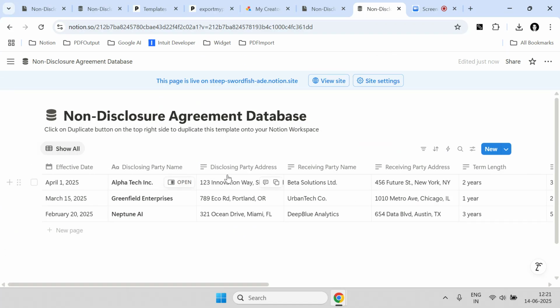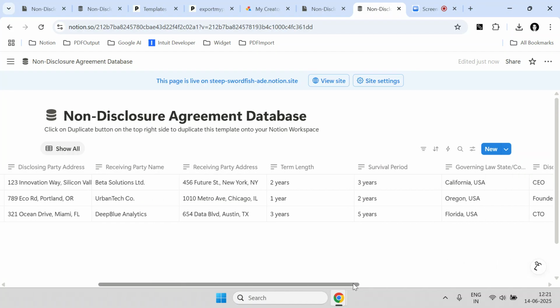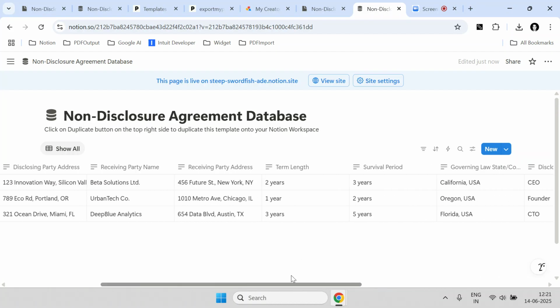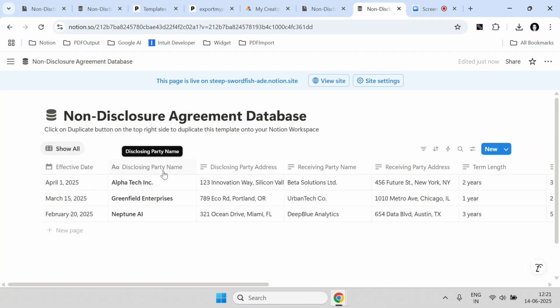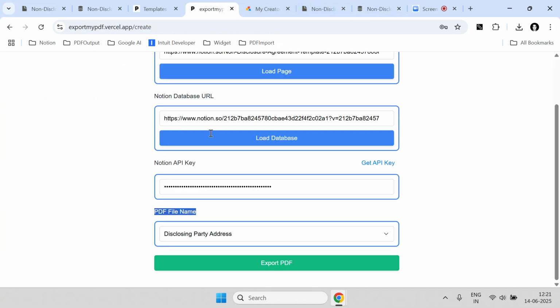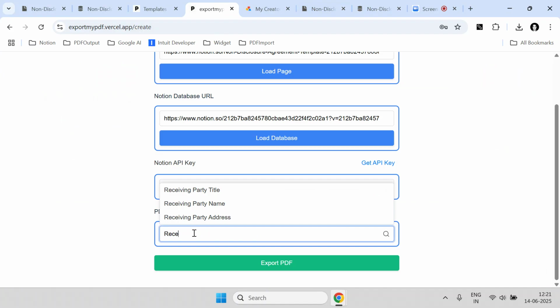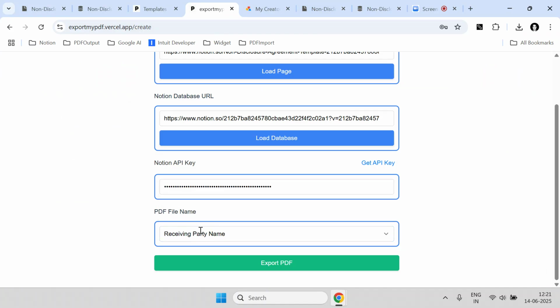So I want to generate the PDF file by, let's say, let me select which column I want to use. So I want to generate the PDF file by the disclosing party name, or maybe the receiving party name. Okay, so I want to generate the PDF files by Beta Solutions, Urban Tech, Deep Blue. I want to generate the PDF file as per this. So I will select receiving party name from this drop down. So I'll just type out the name. You can see receiving party name coming up over here.